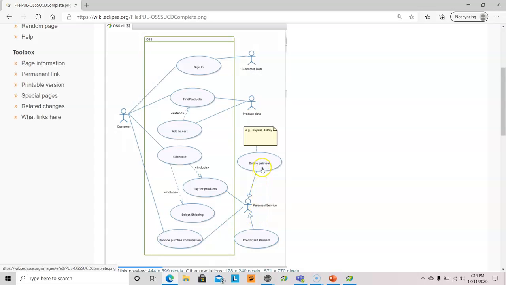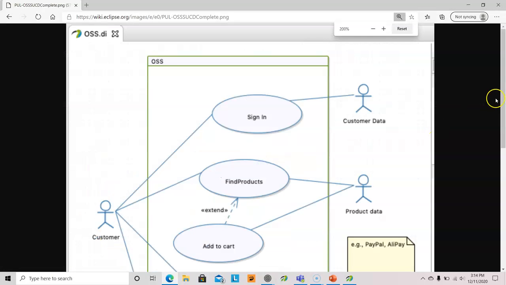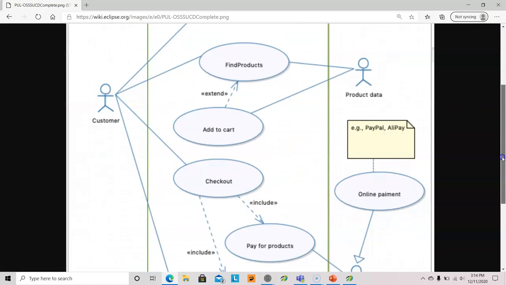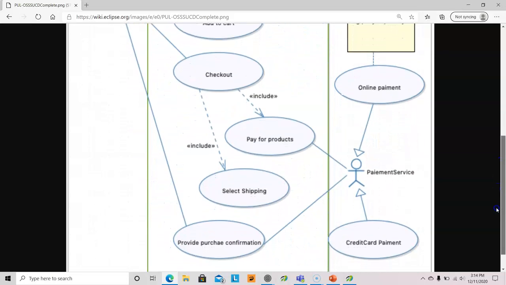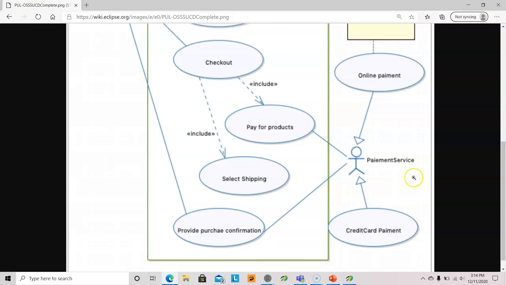Online, and I can't see what that says. Online, that's an interesting way to spell payment. Okay. Online payment is sending a message to the payment service and the credit card payment as well. And that's the first diagram.